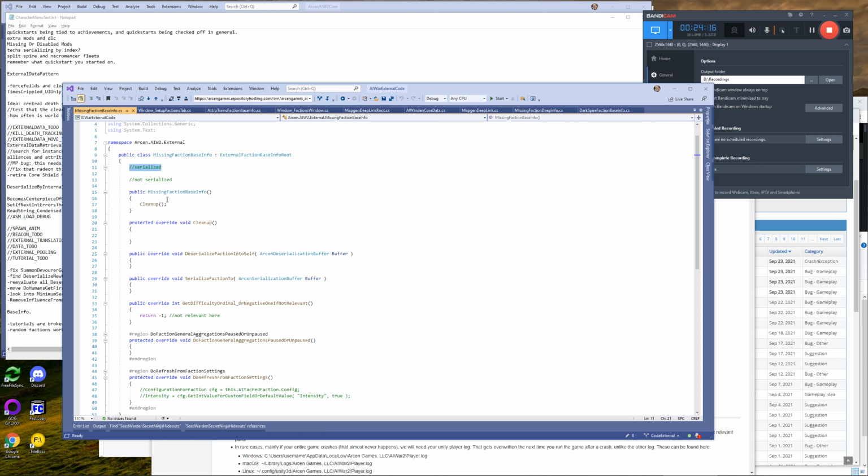That brings us to the topic of pooling, though. All of the external data is pooled, which means that the first Devourer Golem faction that you have, that object gets reused for the next Devourer Golem unless you need 2 at once. If you need 2 at once, it'll make a second one, and now you've got 2 at once. If you have 3 at once, it'll make a third, and you have 3 at once.